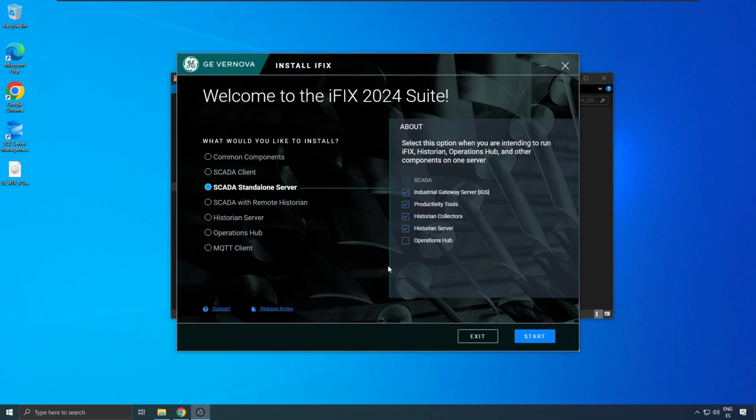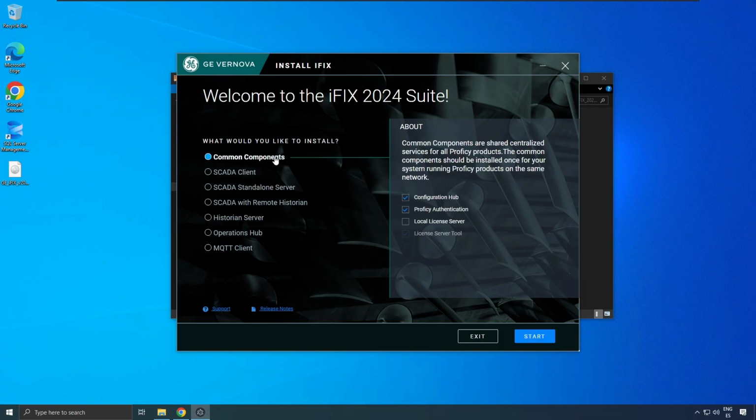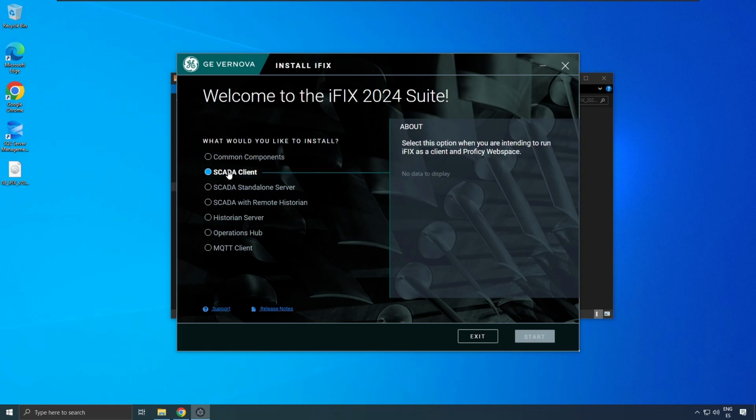This installer allows you to select from a pre-selection of programs depending on the function you want to perform. For example, installing only the license components, a standalone SCADA, Historian, etc. For our case, we want the standalone SCADA option with the Historian and IGS drivers included.